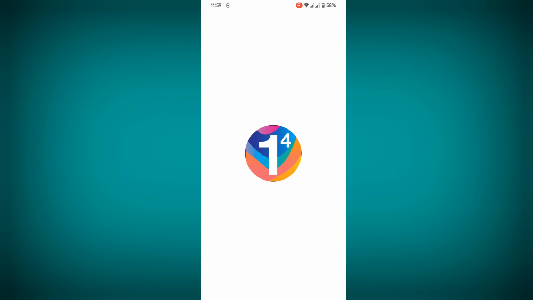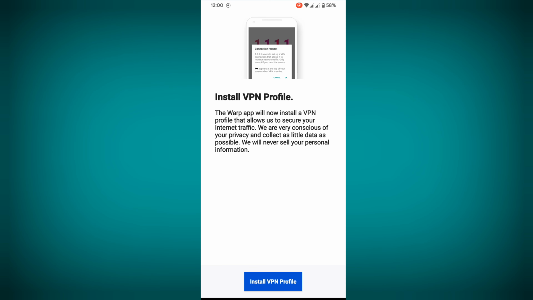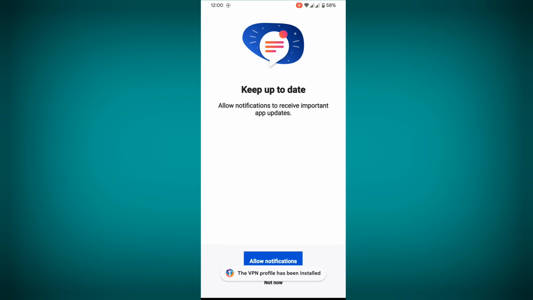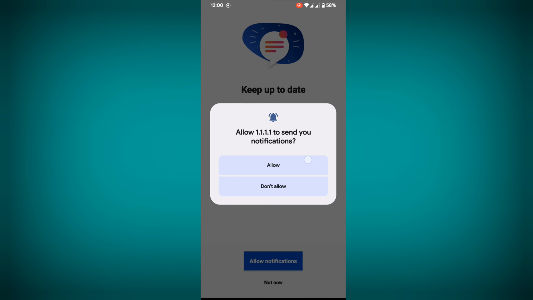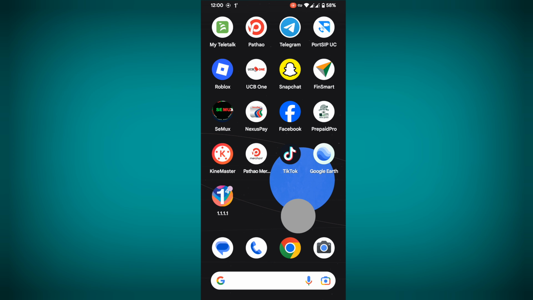Now open the VPN app, then tap on next, then tap on accept, install VPN profile, then OK. Then allow notification, allow. Now tap to connect. Now open the TikTok app, then log into your account, then send a message to someone.